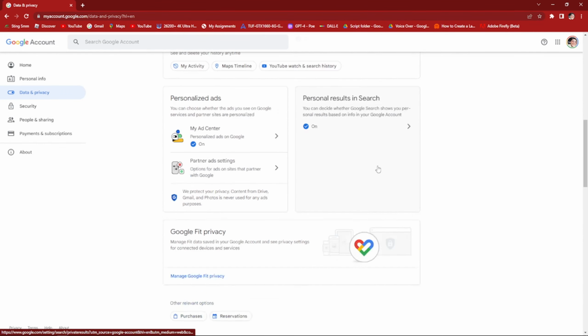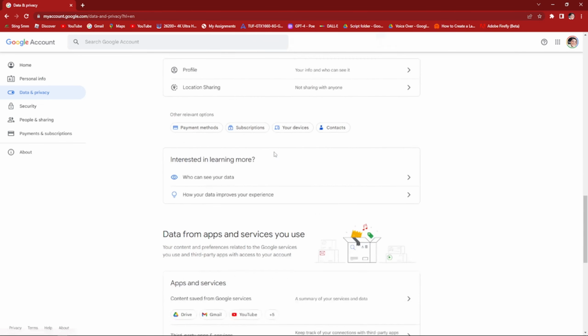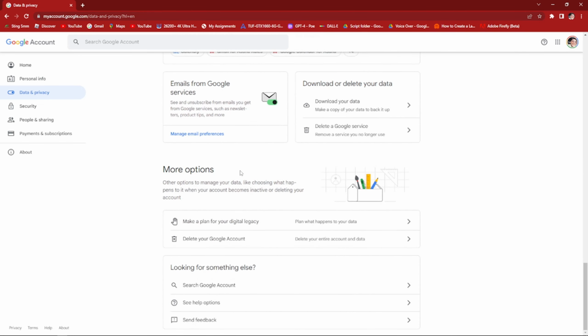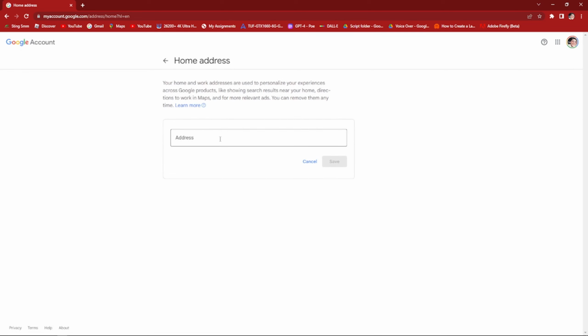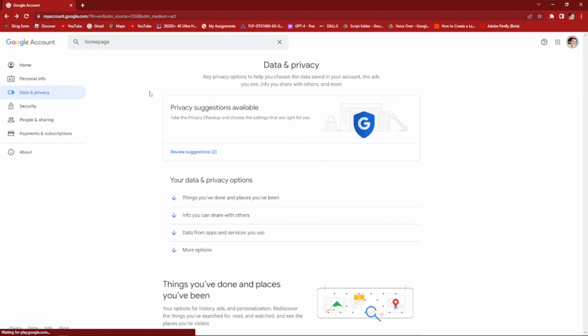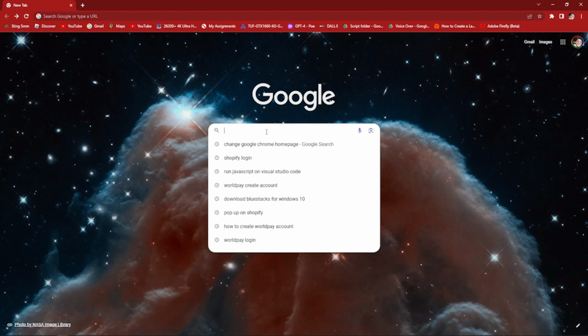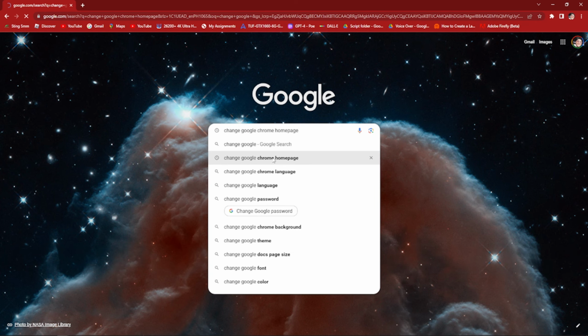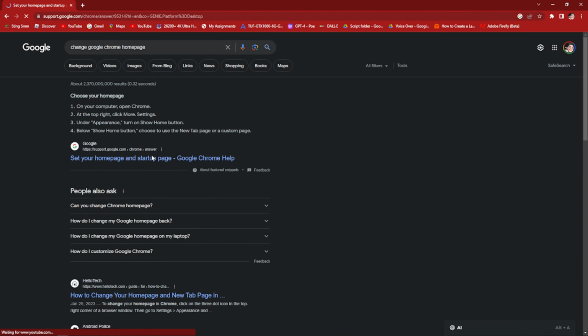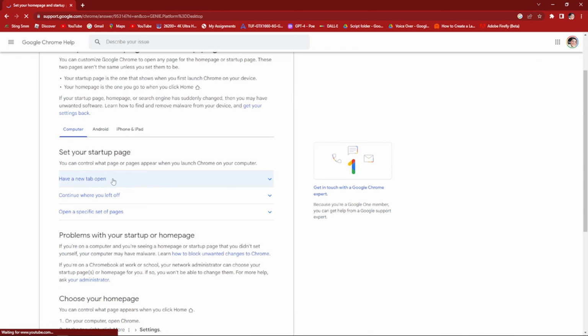So right here, personal ads, product search, or options. So here, let's type in homepage. Right here, you can add your address. But for me, in order for us to access this, change Google Chrome homepage, click on that one. And then here, set your homepage and startup page. So as you can see, set your startup page right here.